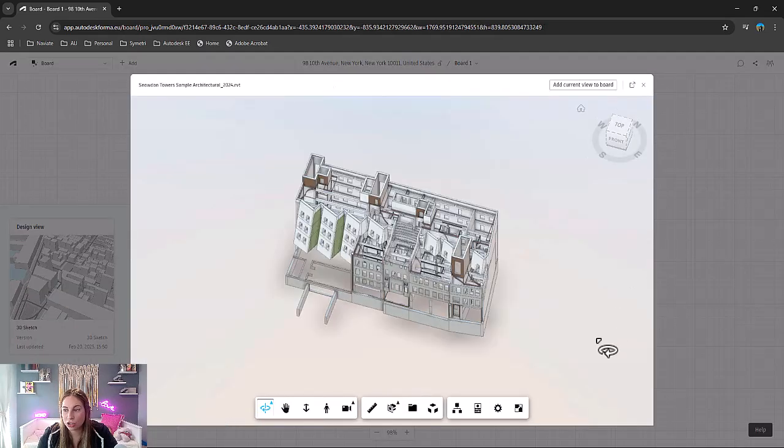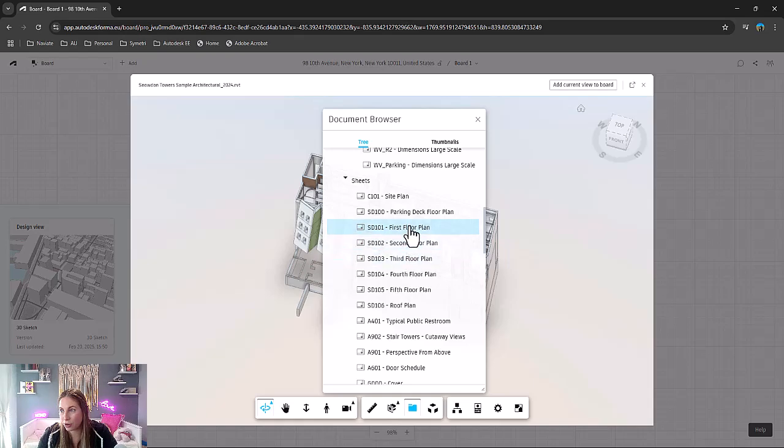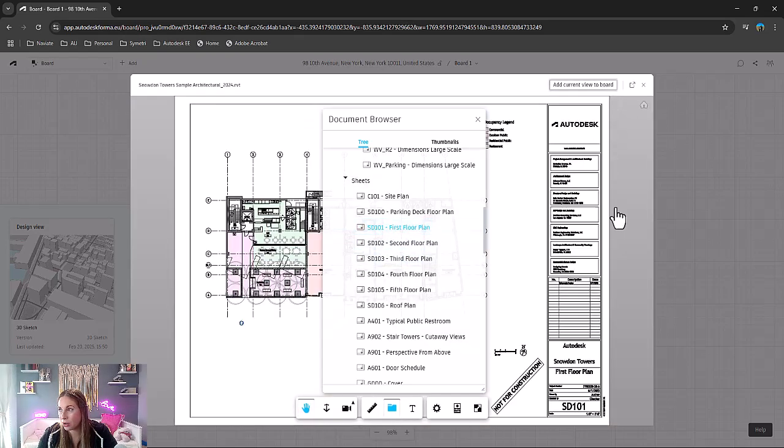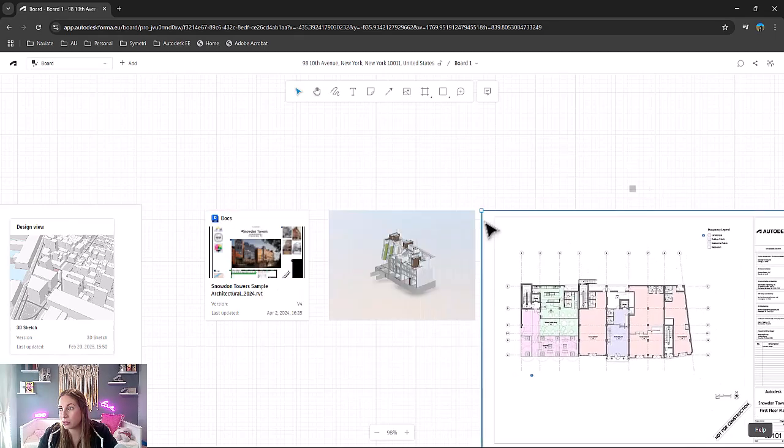Or any sheets that have been published. So here we can select from a sheet and also add it to our board and continue to add as many views or sheets that we want to our Forma boards.